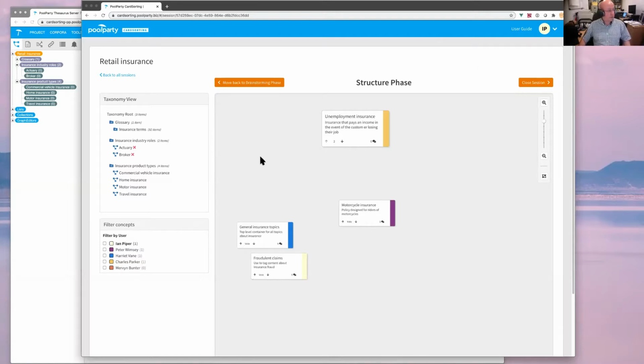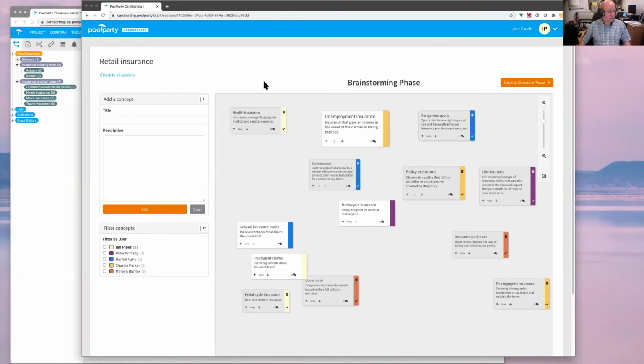You'll notice that having dragged these into the Pool Party structure, they've disappeared from the structure phase, but they've also disappeared from the brainstorming phase. We had actuary and broker in this screen, but we don't have them anymore because they've been approved. They no longer exist within the context of the card sorting application. They've got a new life in Pool Party.